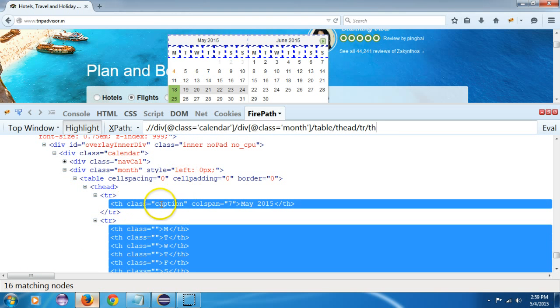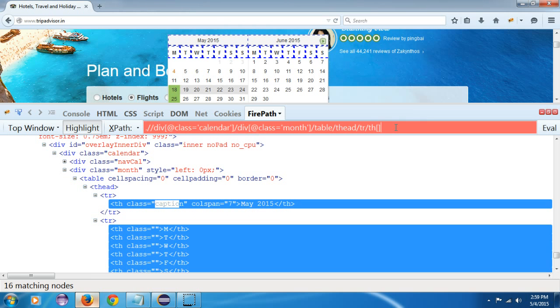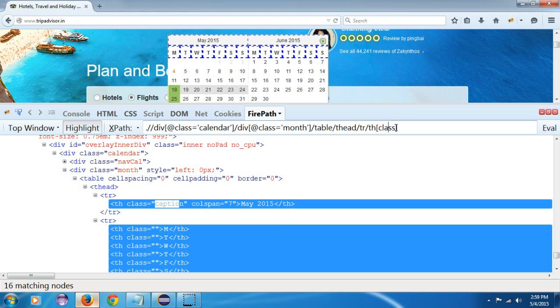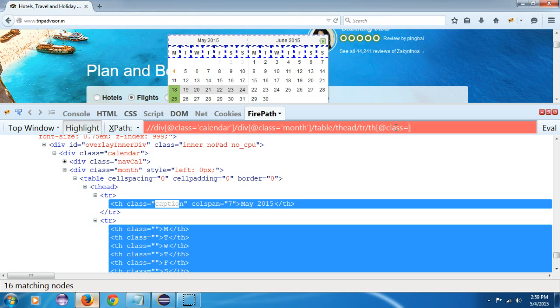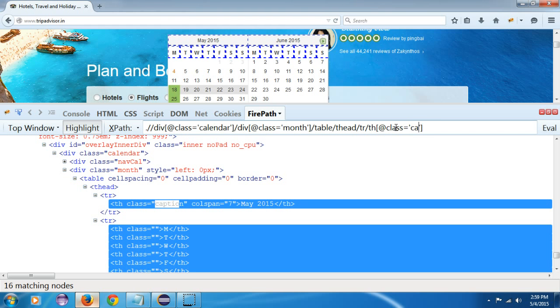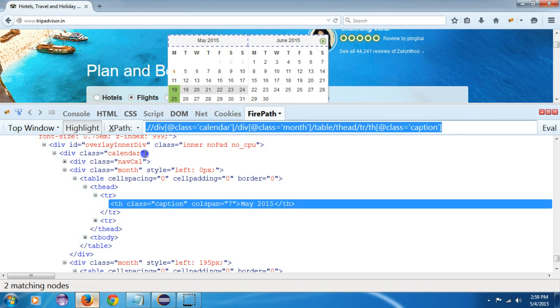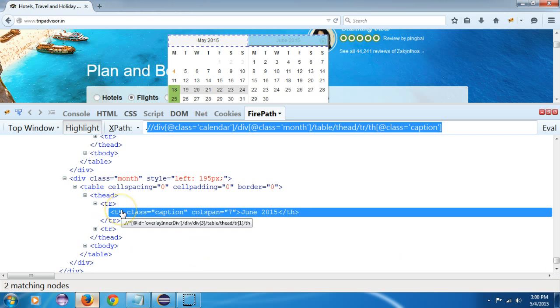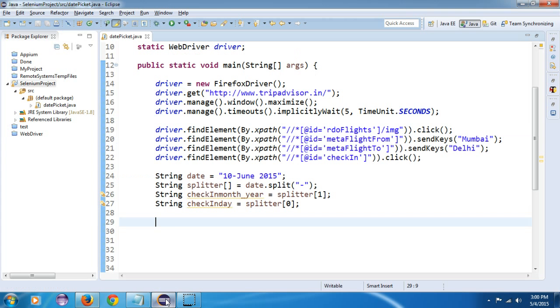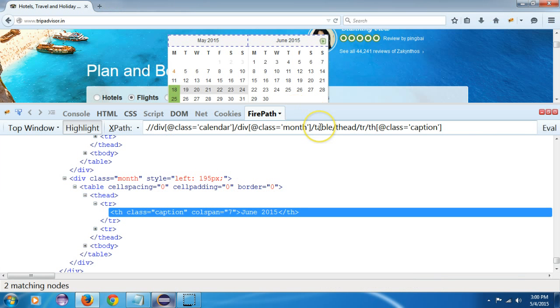I need only those th which have class as caption, because only the th with class caption has the month and year. Okay, if I write here whose @class is equal to caption, press enter. Yes, it has two elements. We'll copy this first. Yeah, it has two. You see, one is for this first month, and the second is for this one, the second month. So if I write here find elements and use this XPath, it will give me two elements. One is this and one is this.